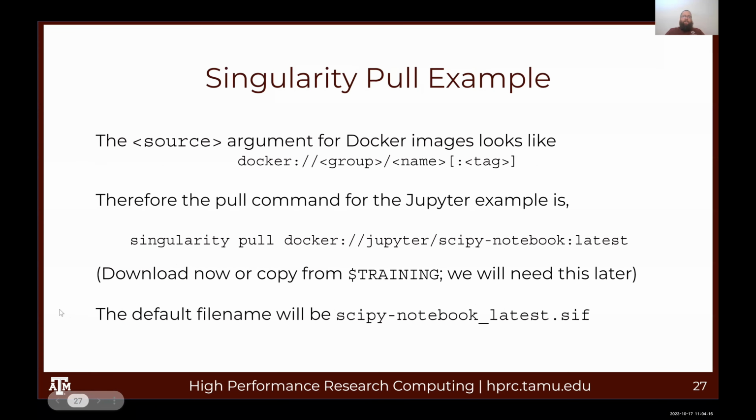For Docker images, the source argument looks like docker://, meaning we're going to be pulling an image from a Docker format repository. That doesn't mean Docker Hub. There are multiple repositories that come in the same format as Docker Hub. But if you put docker:// and no URL, it will assume you mean Docker Hub. So if you're pulling from Docker Hub, you don't write a URL, you simply provide the group, name, and tag, and you will get an image from Docker Hub.